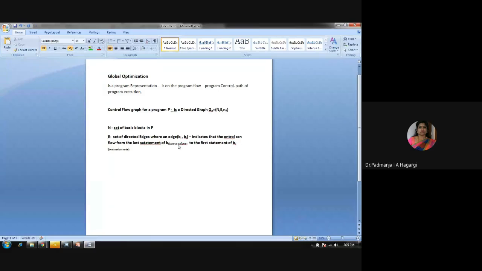Here each statement I need to represent as a node. So the source statement and the destination statement. I indicates the source and J indicates the destination statement. That means the control should flow from this to this. All of this happens during the program execution.